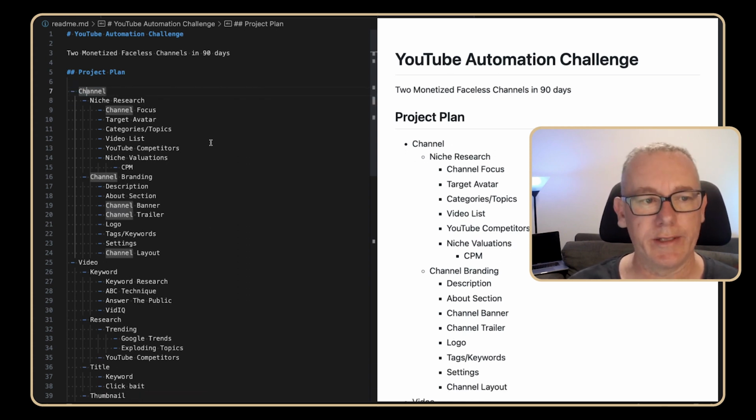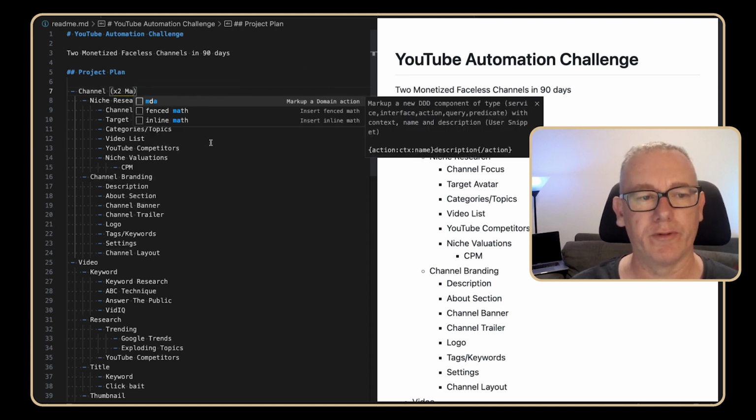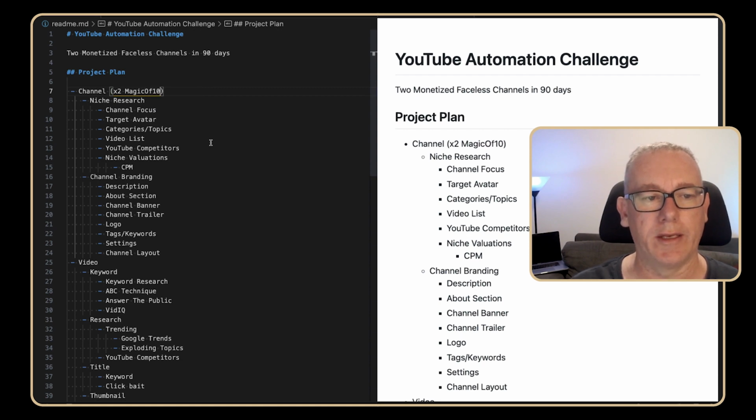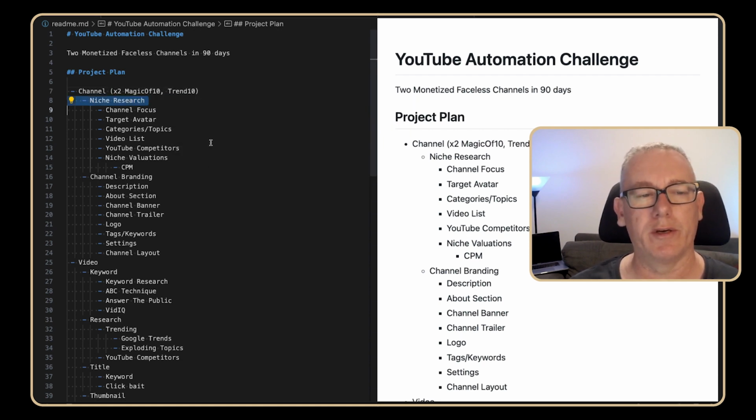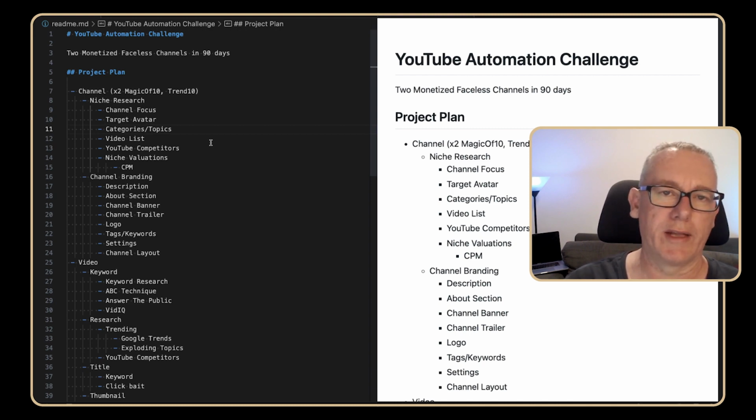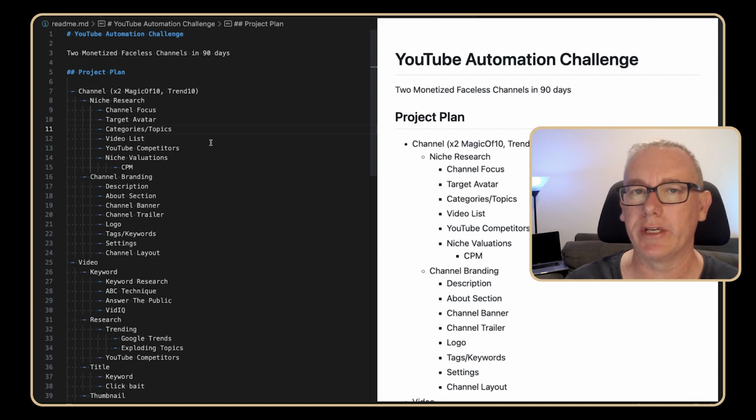Working on the channel is, and whatever we do needs to be done twice. It needs to be done for the magic of 10 and for trend 10. Within that, there'll be a ticket for niche research. We're looking at what the channel is going to focus on, who the target avatar is, who this channel is aimed at, what some topics and categories are, what a list of videos looks like, who the competitors are, and how we can get predicted niche valuations.